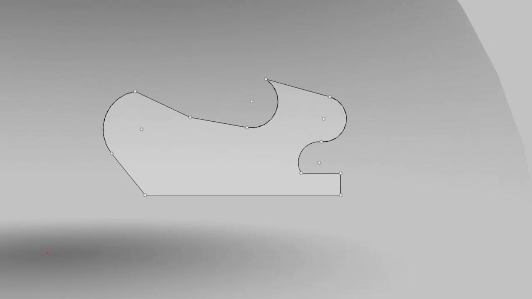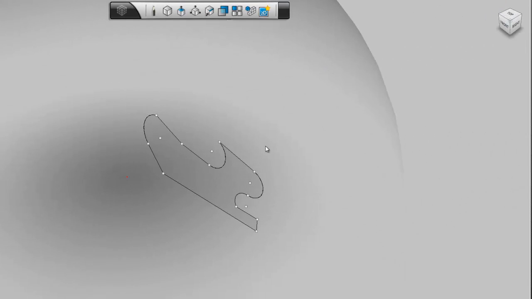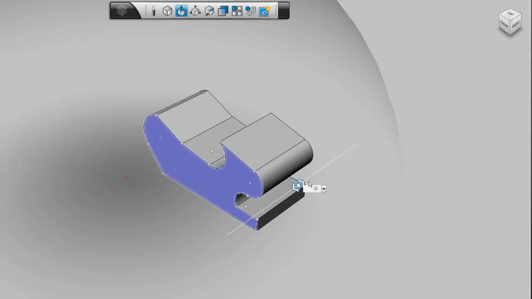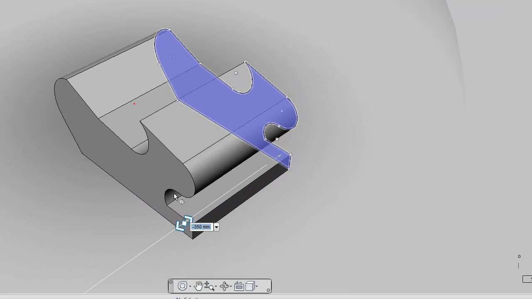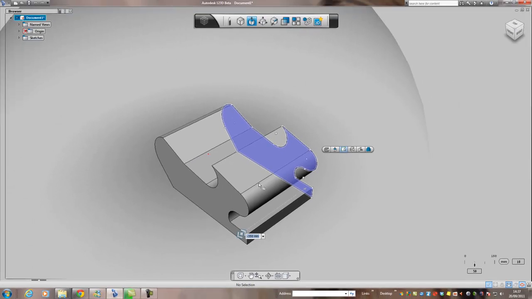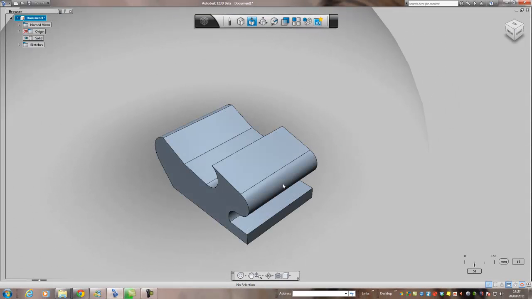And if I click on the little house up here, I can see that I got a very strange shape, and I right click it and say press pull, and I can stretch it out that way, or I can stretch it out that way. Let's stretch it out this way, and right click and say OK, and here's my very strange shape.